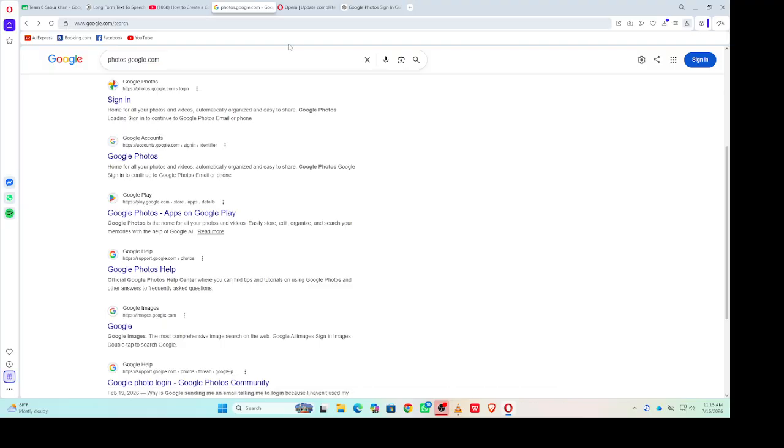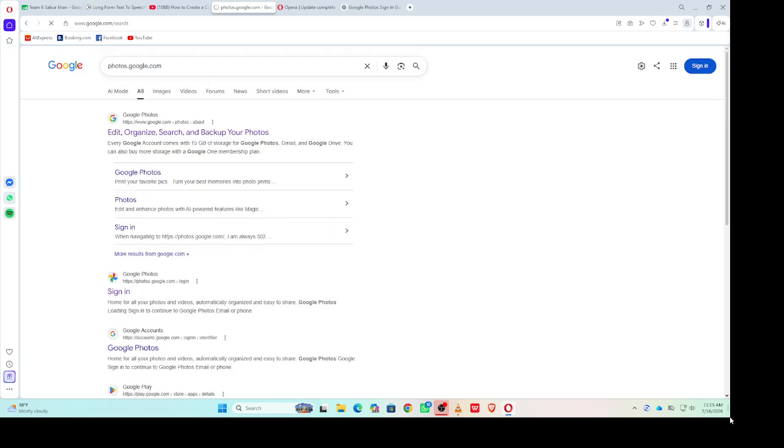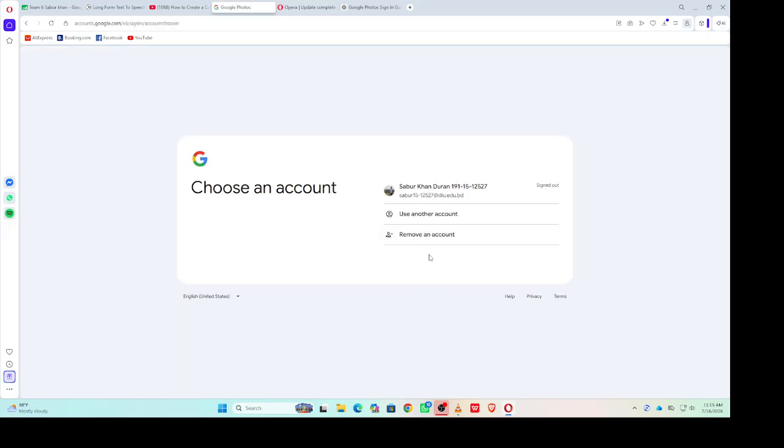You can use Google Chrome, Microsoft Edge, Firefox, or any other browser you prefer. Next, click on the address bar, type Photos.Google.com and press Enter. This will open the official Google Photos website. If you're not already signed in, you'll see the Sign In button in the top right corner. Click on it to continue.